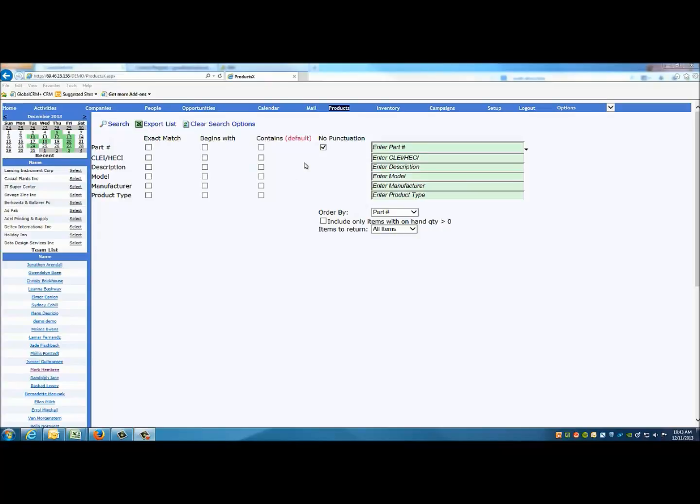Welcome to the Adding New Products and Getting to Know the Product Details screen tutorial. To add a new product, you'll open up the Product Search screen by clicking on Products from the main menu. Then select Add New Product from the Options menu drop-down.